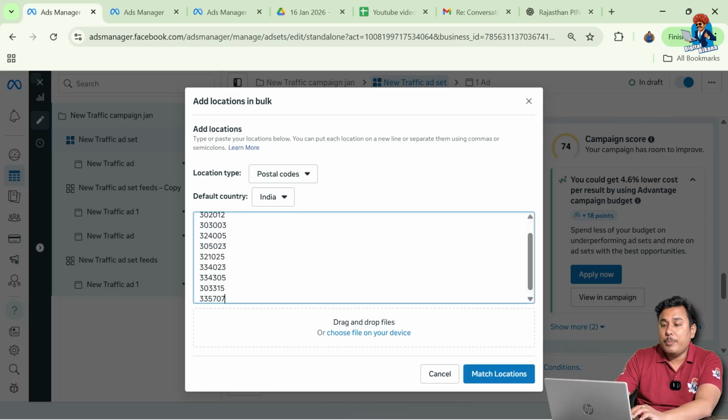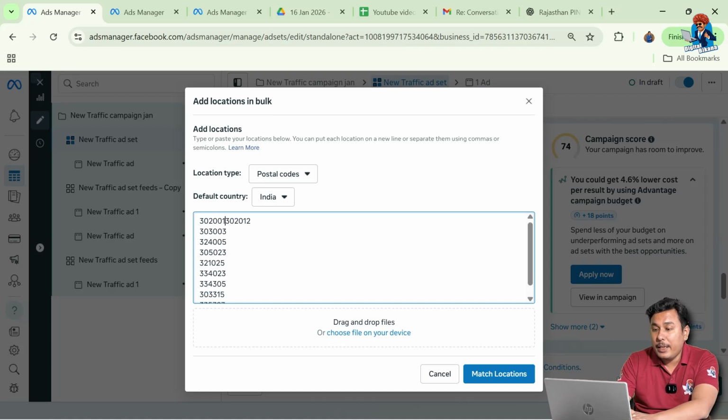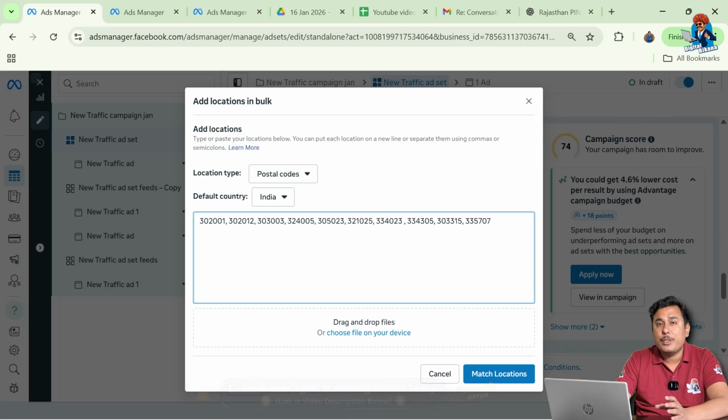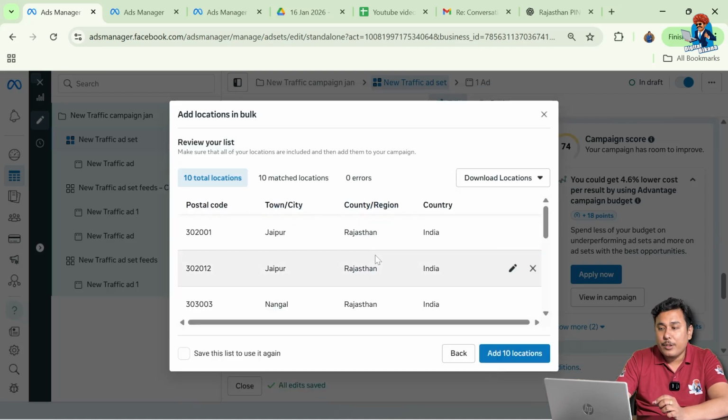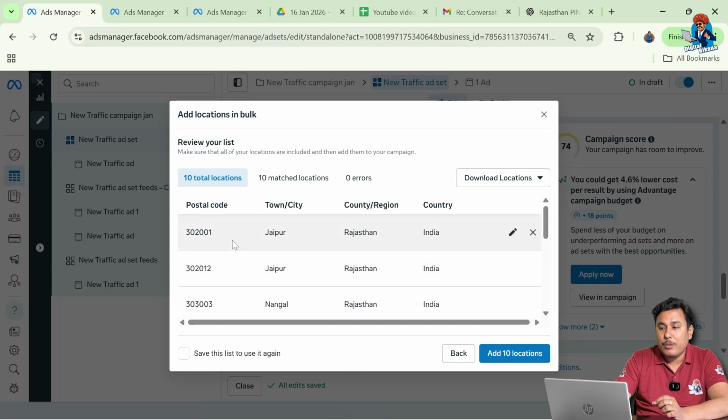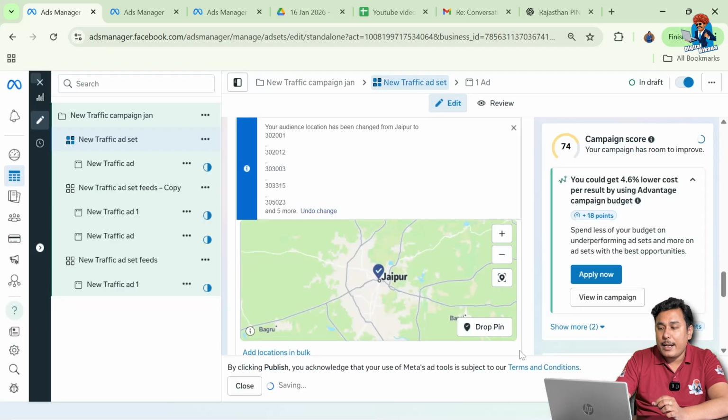Let me add all the postal codes where I want to run my ad, and now we will simply separate them using these commas, right? Okay, so we have entered all the postal codes where we want to run our ad. We can add them in bulk, like if you have 500 postal codes, then you can simply enter them separated by comma, and then click on match location, and as you can see it has selected all these postal codes, and click on add 10 locations.